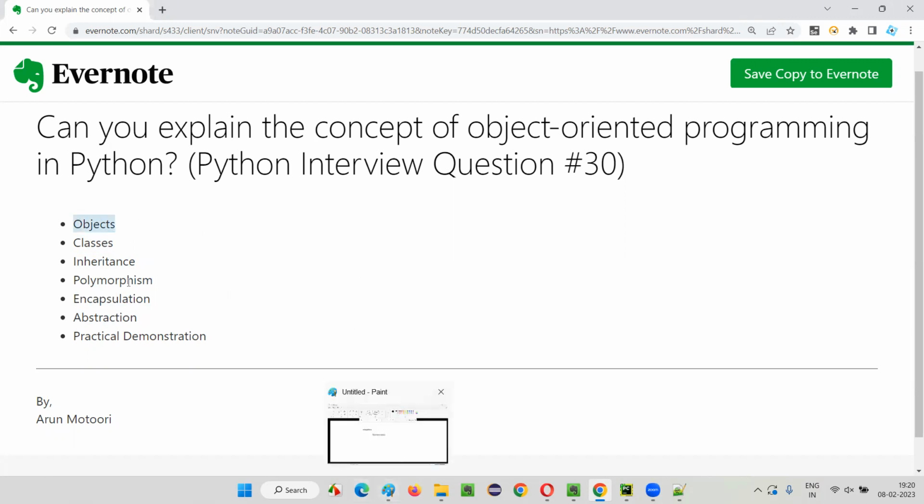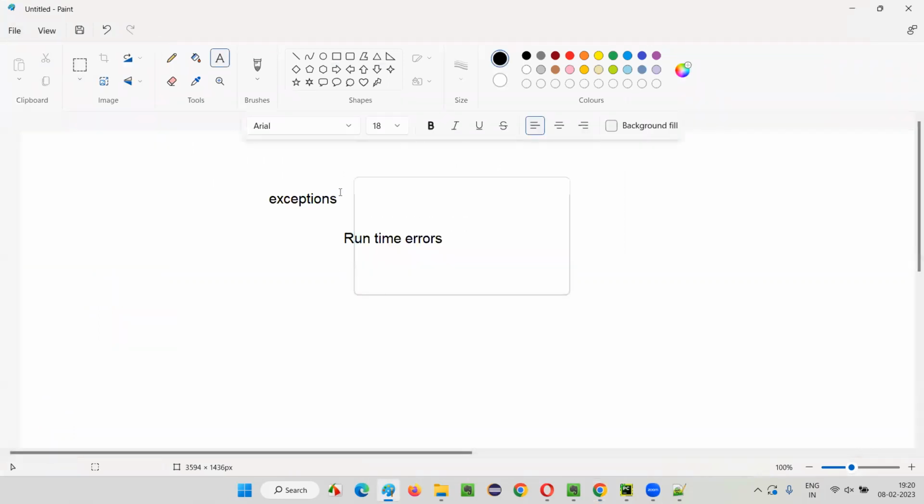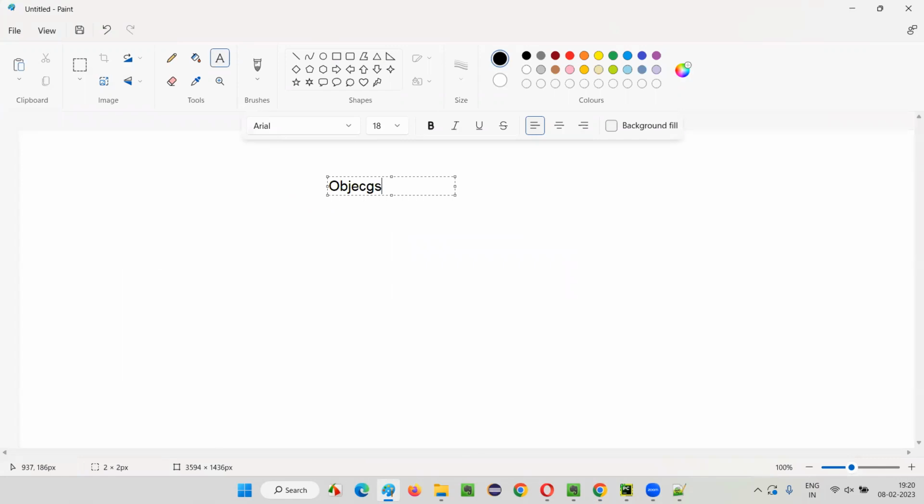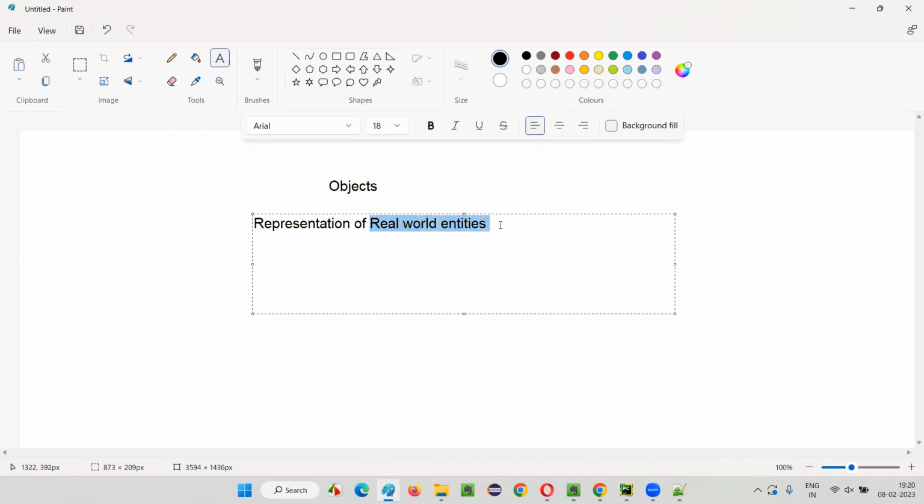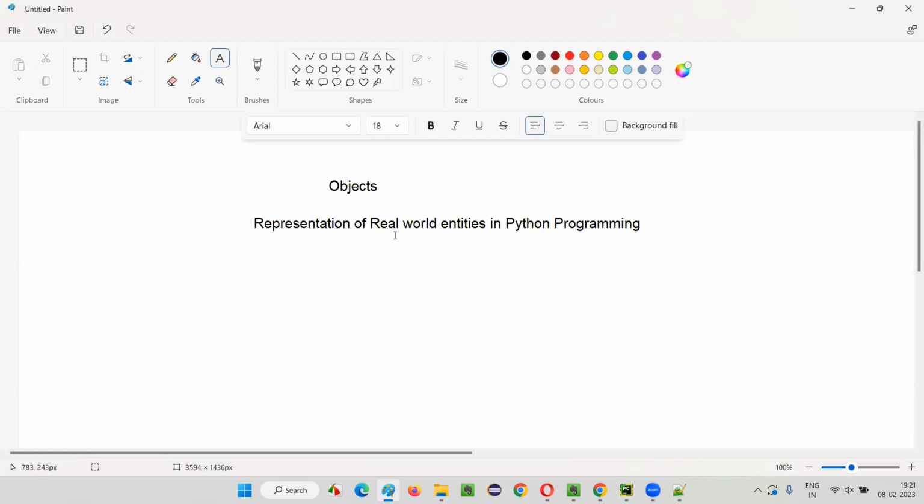What are objects? So objects are a representation of real world entities, okay? Objects are a representation of what? Real world entities in Python programming. In Python programs, if you have to represent real world entities, then we have to use objects or create objects. In order to represent these real world entities, we have to create objects.